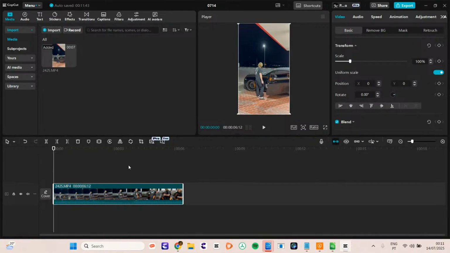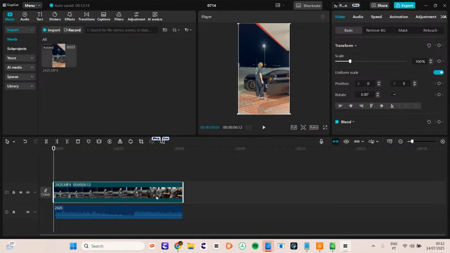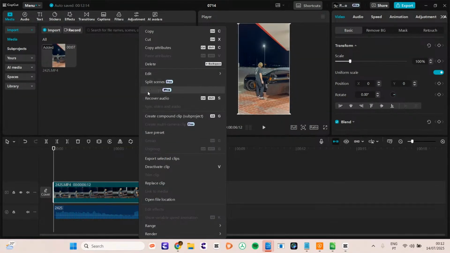So I drag it here, and you can control click or right click with the mouse, and you can see there's a lot of stuff here that you can do. One of the features I like is extract audio, because sometimes you want to use the same audio as the original video. If you click here, you get the audio, and this is going to be the exact size that you need for the video that you are cloning or something like that. So this is a good feature, and these are extract audio or recover audio.